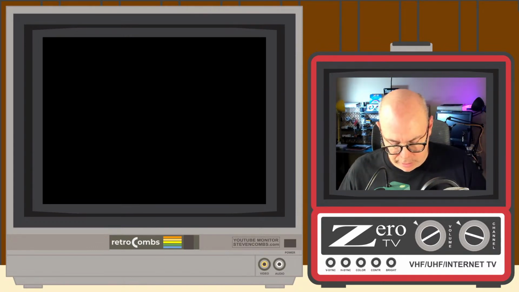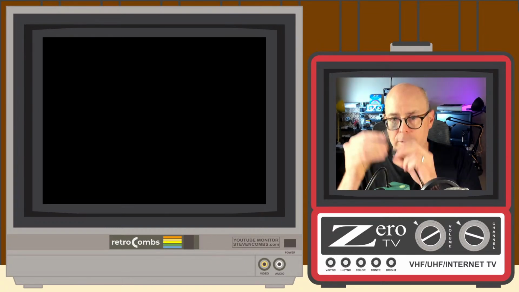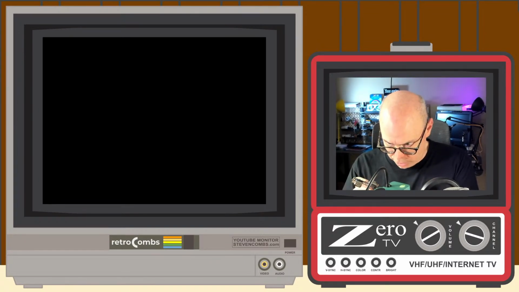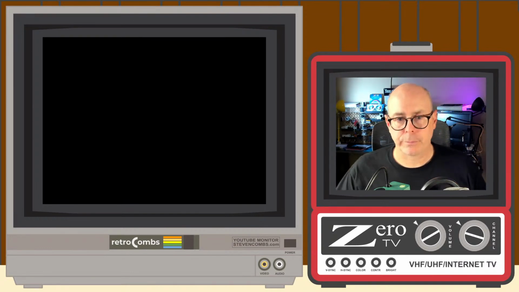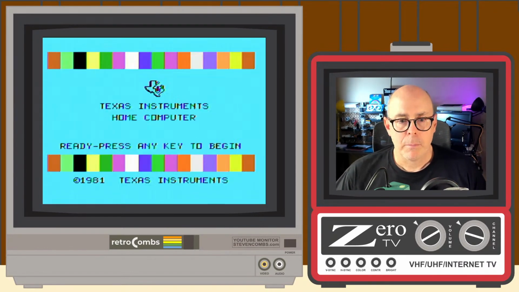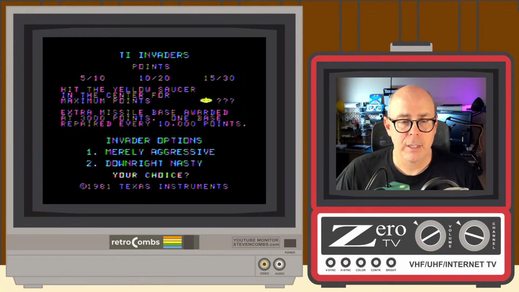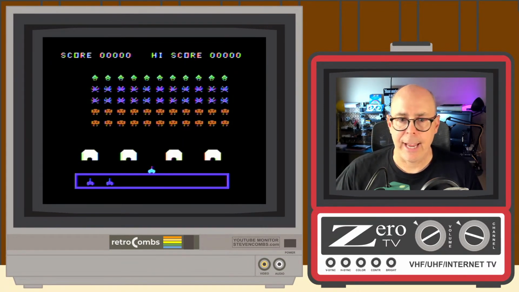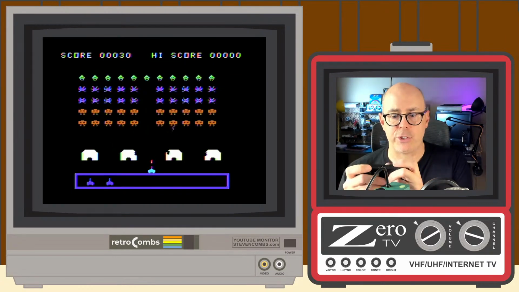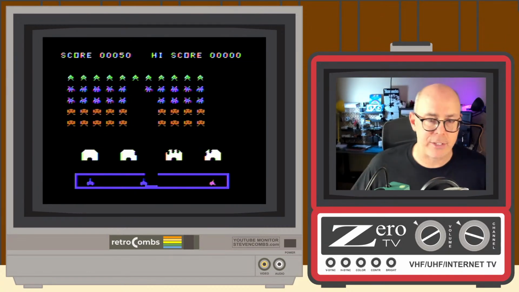And if this doesn't work, this means that I may need to do some research on this device here that I'm plugging into. I don't see any jumpers or anything. It's supposed to work just right out of the box. So let me try this one more time. All right. TI Invaders, merely aggressive. Yeah, and again, just the fire is working. This is really odd. I am going to try one last thing.